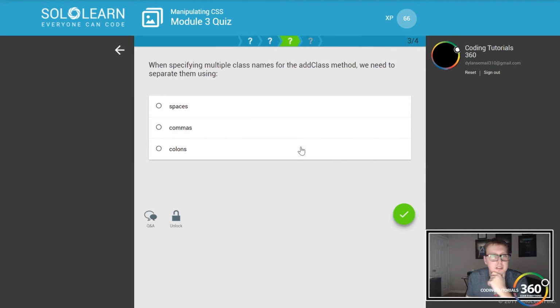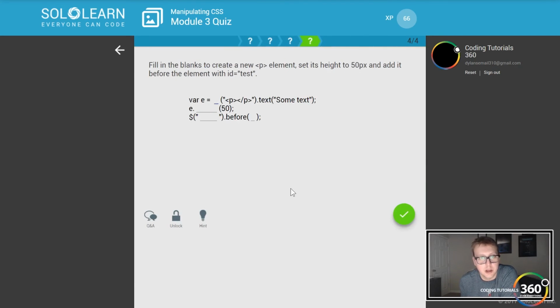There we go. And to specify multiple class names for the add class method we need to separate them using spaces. So if you want to add multiple class names, you can just put spaces. You don't need to put commas or anything.